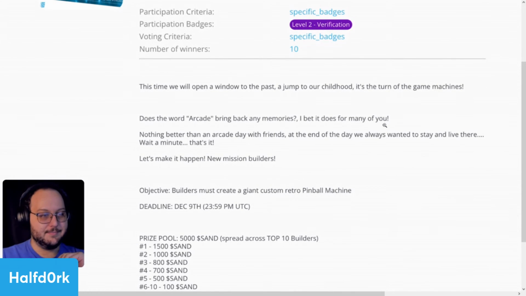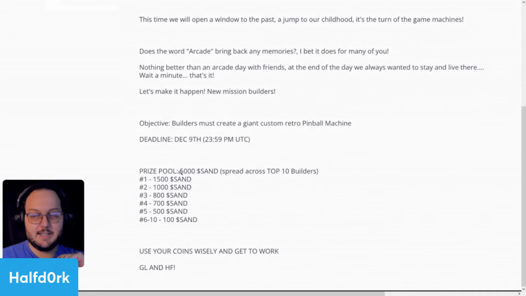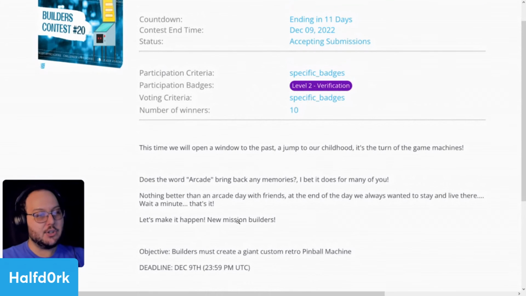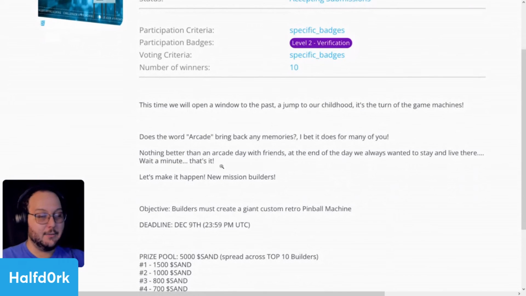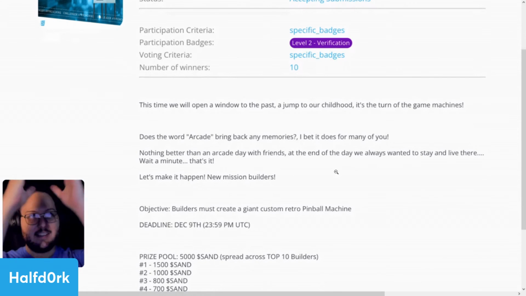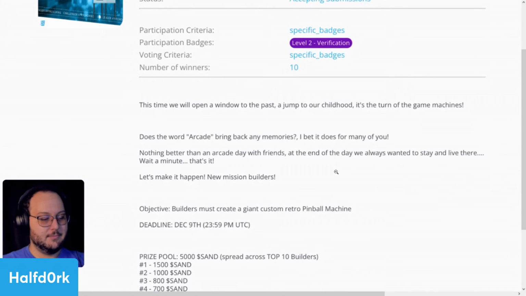The prize pool is going to be 5,000 sand, 1,500 for first place. Second place is 1,000 sand. Third place, 800. Fourth place, 700. Fifth place, 500. And sixth through tenth place, 100 sand each. So, yeah, I look forward to seeing some pinball machines. I would love to see some flashes, animations, maybe some fireworks that occur. Should be great.